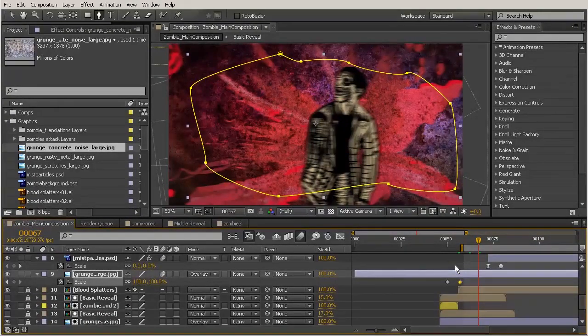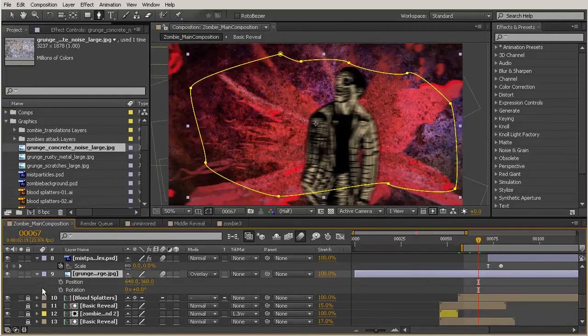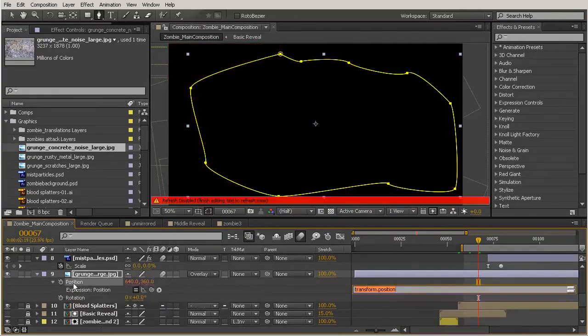So I want to open up the position and rotation properties for my grunge layer. So with my layer selected, hit the P key, hold shift, and also hit the R key. So it's going to bring up both of those properties at the same time. Now when you want to add an expression, all you have to do is hold Alt and click the stopwatch for the property you want to add the expression to. So I'm holding Alt, and I'm just going to first click the position stopwatch.